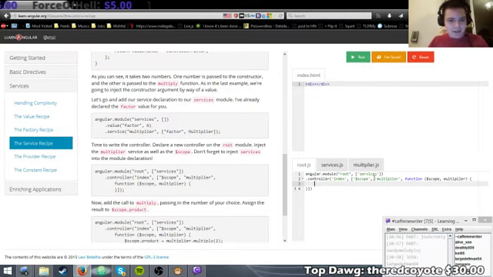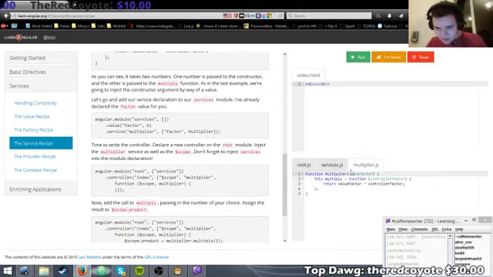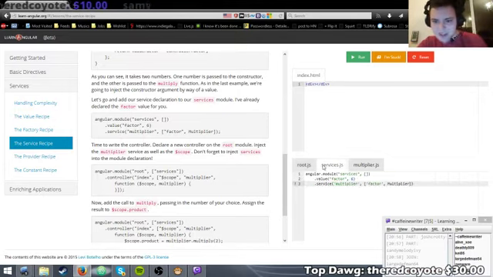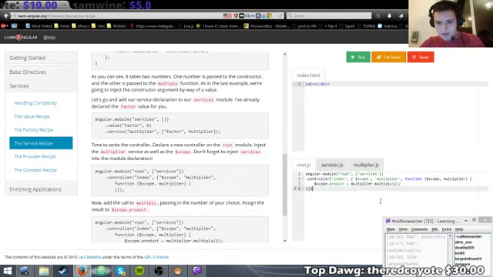Scope multiplier, so scope.product equals multiplier. This is already declared, yes. Controller factor. Multiplier.multiply and 2. So if I remember correctly, this will do 2 times 6, which should return 12.